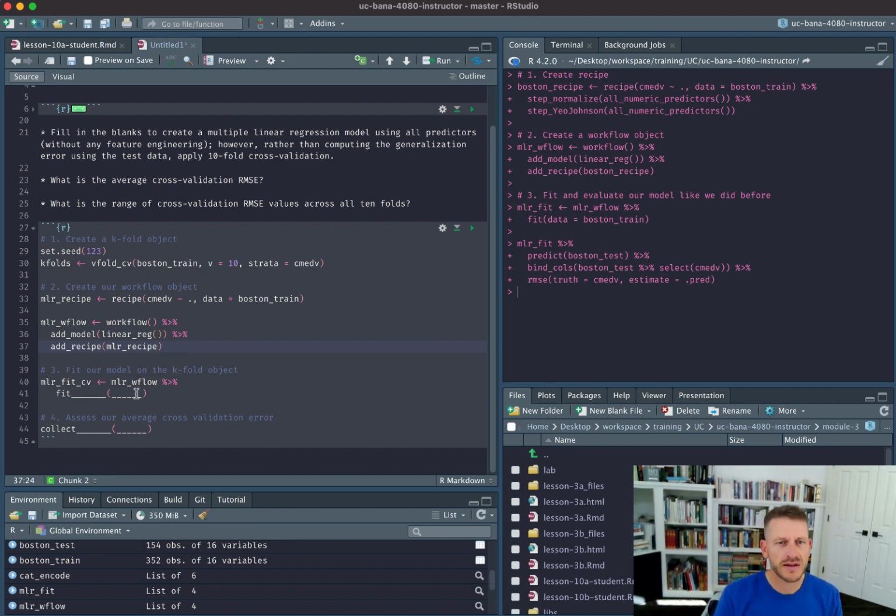And so then it says, now we need to go ahead and fit our workflow object across our resampling object. So to do that, we do fit_resamples, and we specify our k-fold object here, k-folds. And then once that's done training, we will go ahead and collect our metrics, and we just pass it our fit model object.